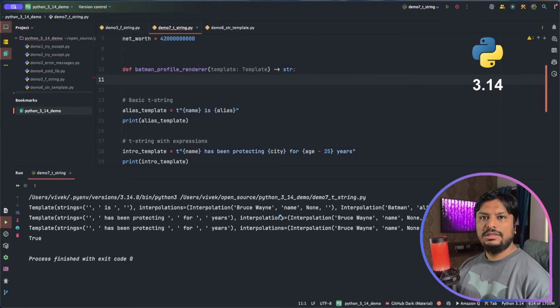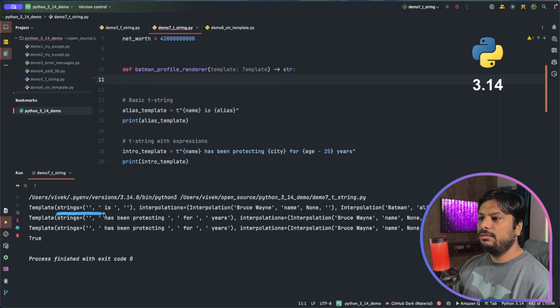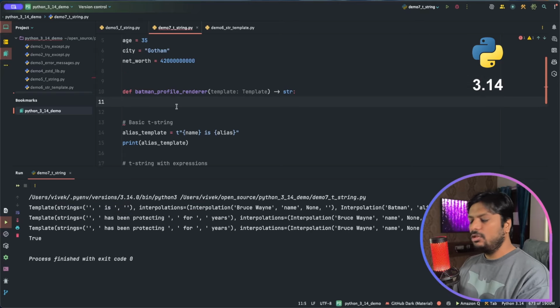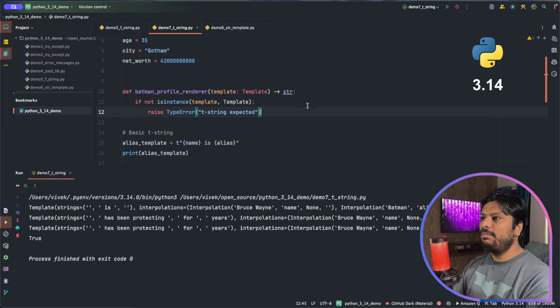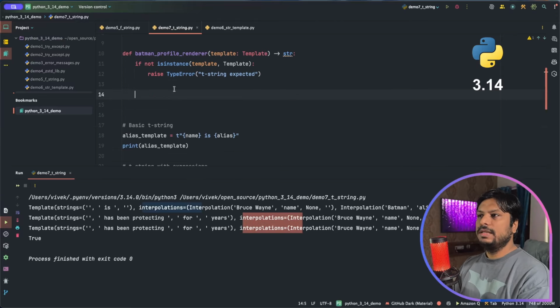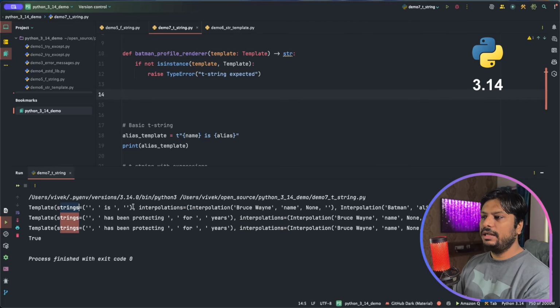Let's look at the t-string a little bit more closely. In t-strings, we have two things: one is the strings and one is the interpolation. First, I'll check whether the passed object is a template object or not. If it's not a template object, I return a type error. After the initial check, I will iterate over every part of the template. Basically, we have two parts, the string part and the interpolation part. We will iterate over these two parts and then create the final string out of it.